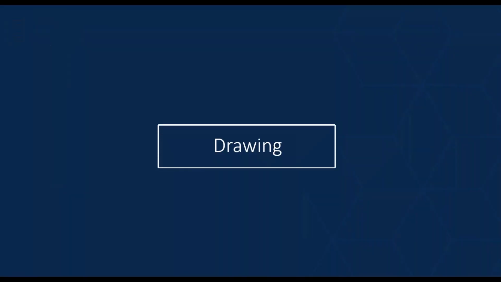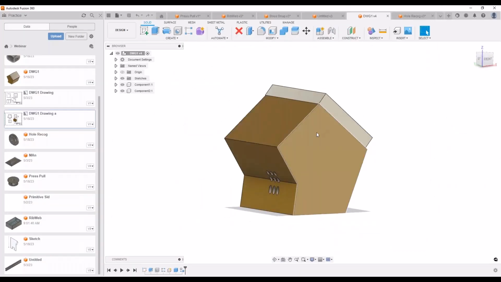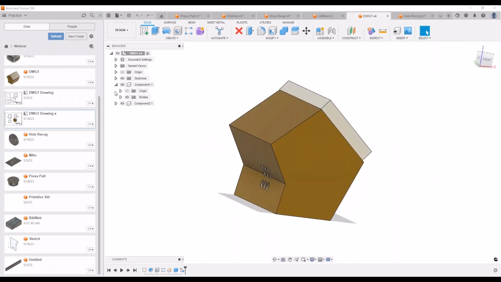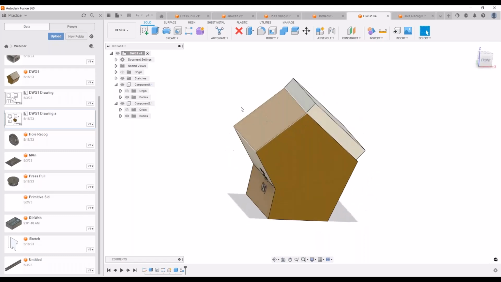Next, we're going to talk a little bit about drawing and the drawing environment in Fusion 360. The drawing environment in Fusion 360 is very easy to get to. Whatever part you've designed, this does look a bit odd, yes, but this is a multi-body, multi-component assembly that I've created with a bunch of random little holes and things.